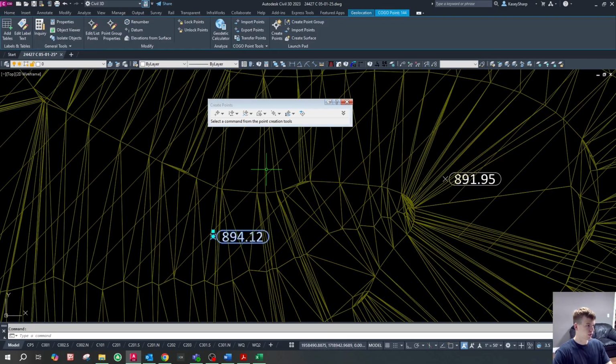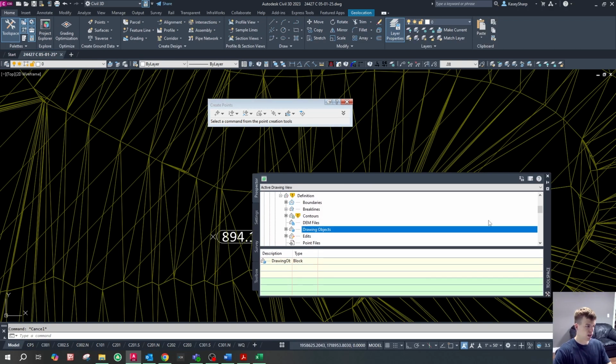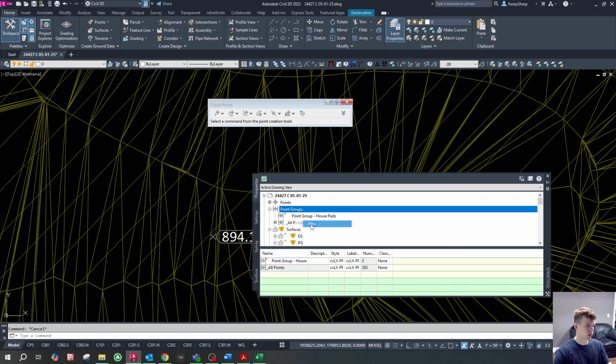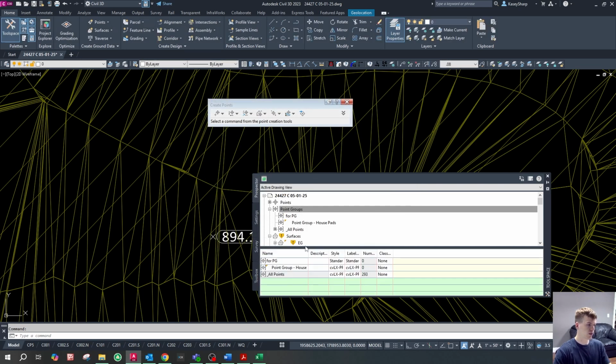Some of the other tools that exist is creating point groups. So if, for example, you are using points just for your PG or EG surface, you can create a point group. If I go to point groups, you can right click and you can hit new point group. I can name this PG. And then all the points in that group can have a default style as well as label style. We'll leave those as standard for now.